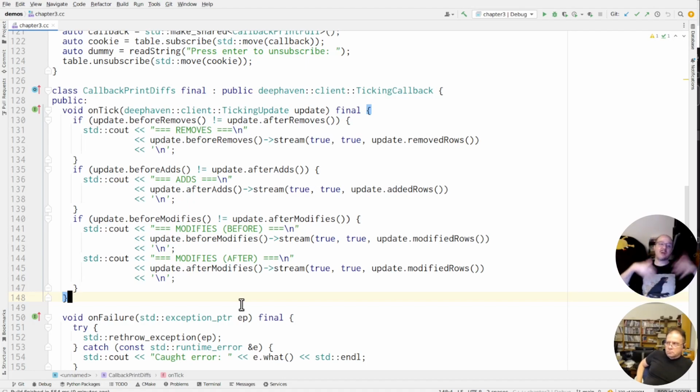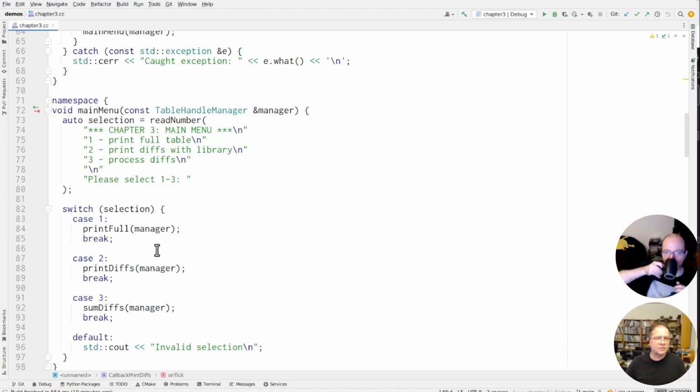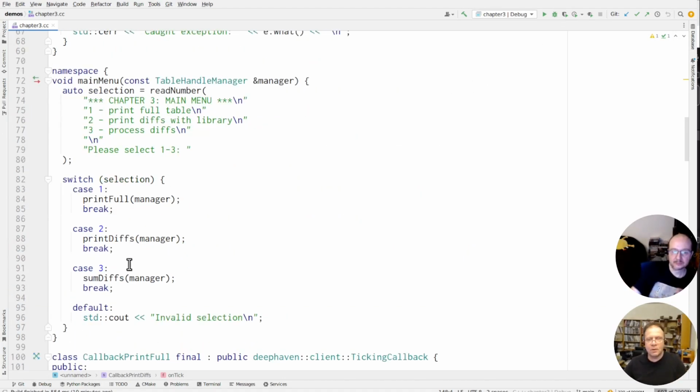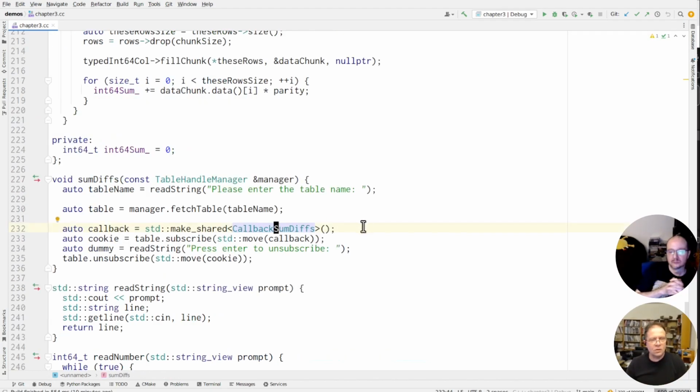But I think I'm running ahead of ourselves here. I should defer to Corey to ease us into that part. So we're calling this process diffs. We're not doing a whole lot of processing, but we're looking for an excuse to do some processing on the client side. What we've decided to do is basically compute the sum of the int64 value column of this table.